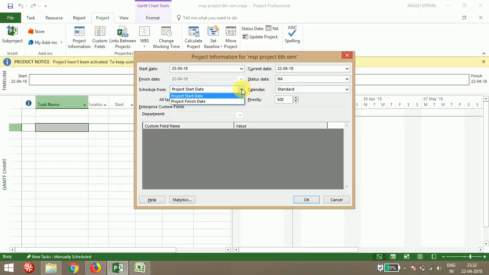If you have a project finish date, like you have a deadline that, suppose, on 26th of May you have to finish your project, anyhow on 26th of May, then you have to schedule your project from the project finish date, and it will go in the reverse direction. This is the rare case, it does not happen all the time.